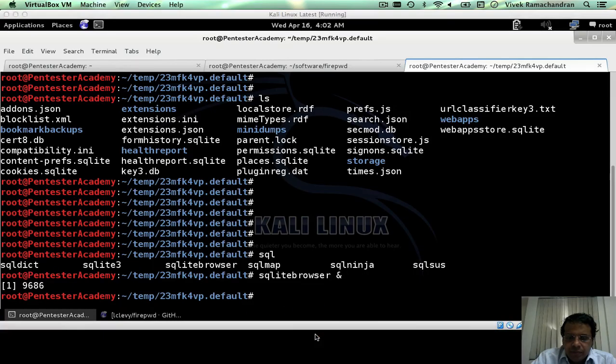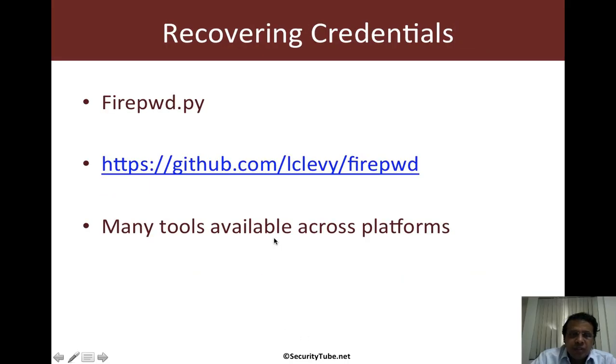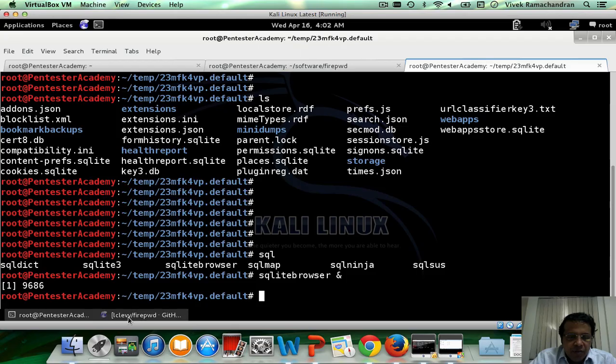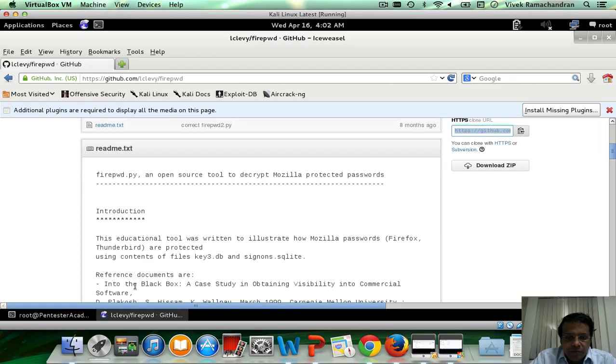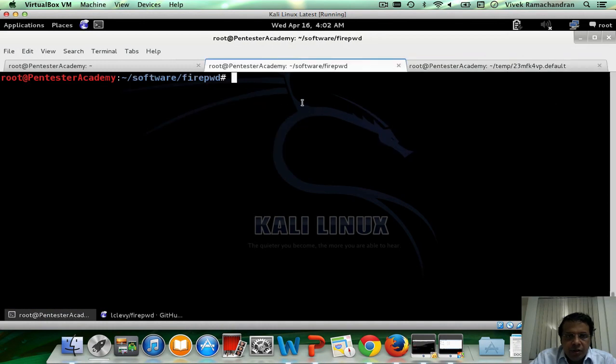Now this is where there are a ton of tools out there. The one I will actually use is a Python script called firepwd.py. The reason for using this script specifically is because it's in Python, which means you can read the source code, extend it, make it do wacky things, right? And by the way, there are many tools available across platforms which I leave you to investigate. So here is what I've done. I've downloaded this tool from GitHub, right? And it's already in here.